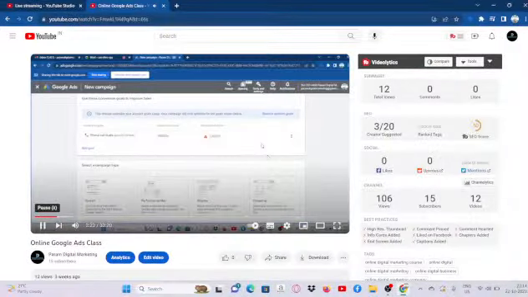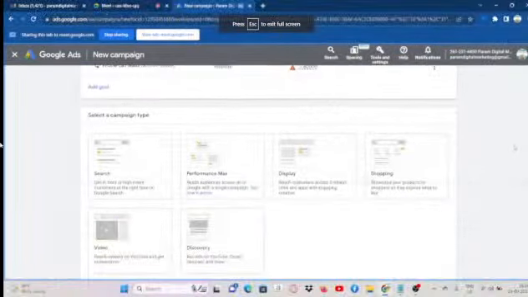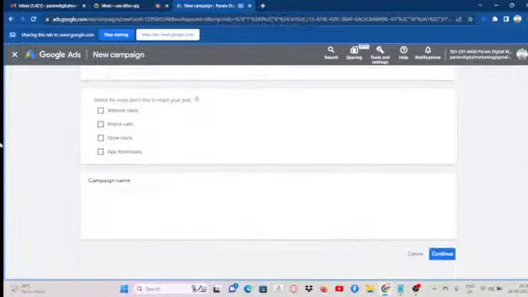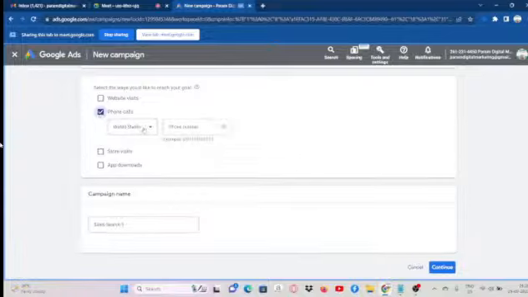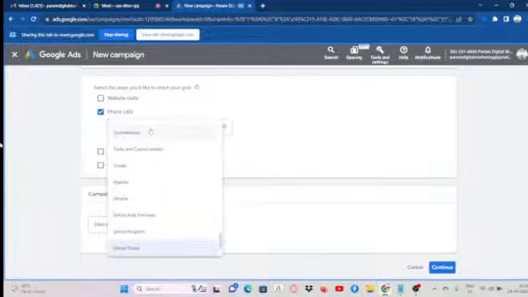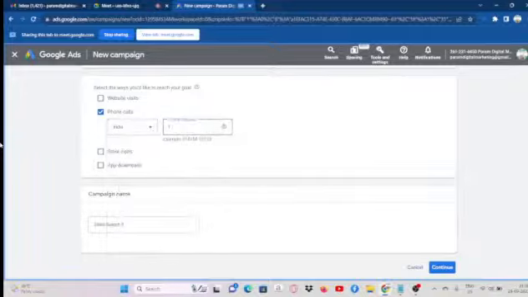and now click on this search, right? And this is the main important part, sir, where we will select our objective. For example, for this campaign, our objective is only and only phone calls. Means we want to get phone calls from our customers. So I am selecting phone calls only, and in phone call, I will select India, right? Because I am generating phone calls for Indian customers.